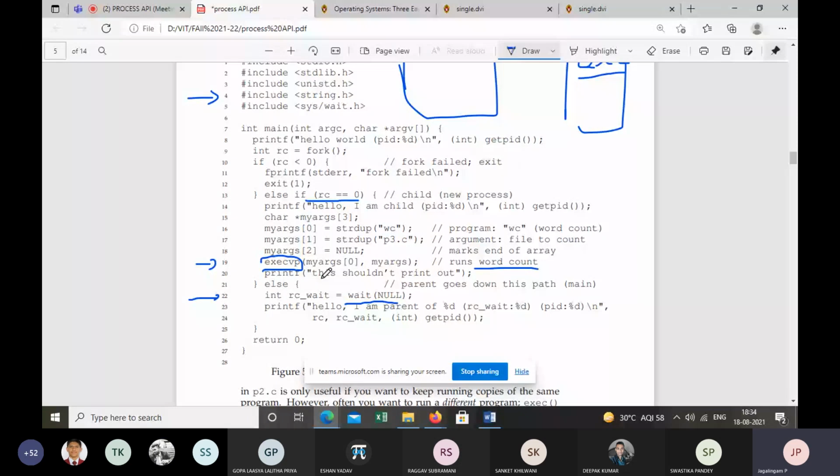To understand line 19, we have to understand line 16, line 17, and line 18. So in line 16 to 18, we have multiple arguments. Now these arguments are passed in exec system call.